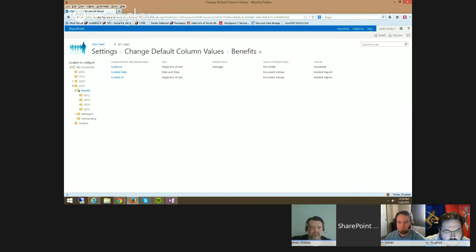So let's say you had a library with a department field that had HR in it, then it'd automatically get tagged there. But then maybe you had another library for finance, then you could change it to say finance. And you can manage that and save them a little bit of time from having to enter that in themselves. So that's just another way you could use the column default values.